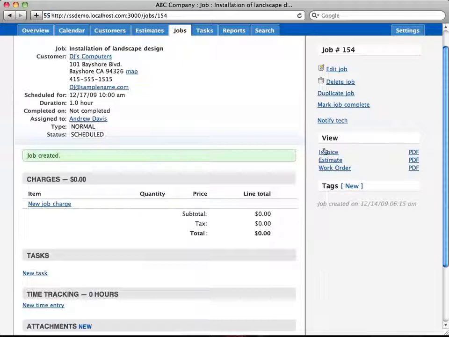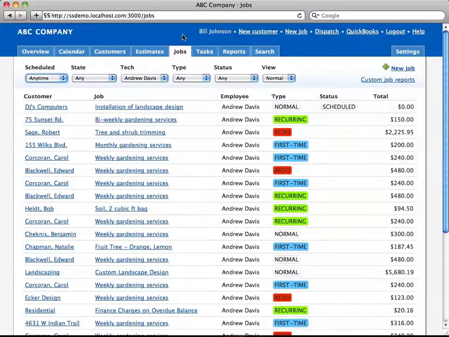And then you can also click these to get different views of the job, as an invoice, estimate, or work order. So now I'm going to click here on the jobs tab again, and I want to show you the screen that shows all the jobs. So here's all the jobs, and you can see this is the job we just created. If you click here, you're going to go in the customer record, and if you click here, you're going to go in the job record. So we're going to go back in the job record because I'm going to edit it now.